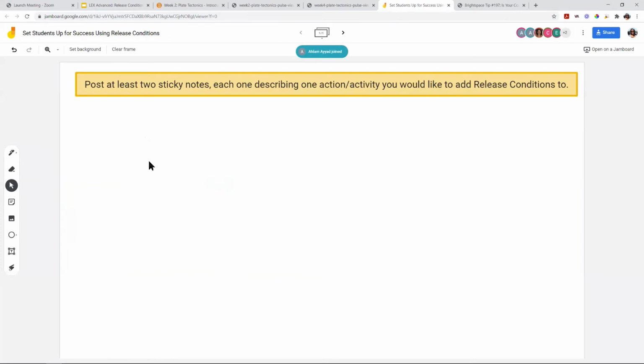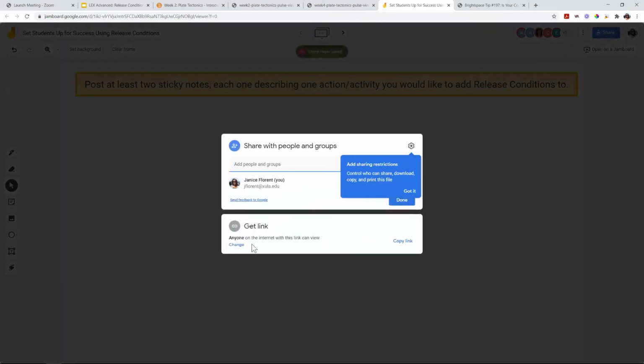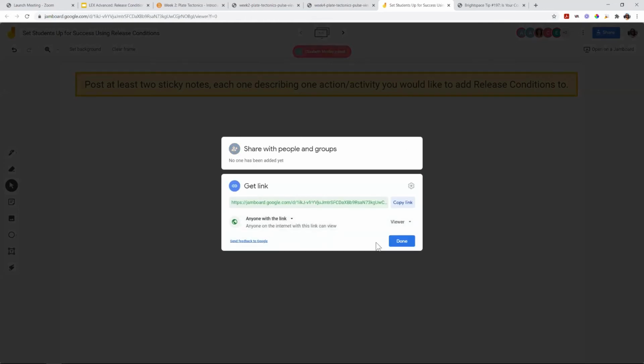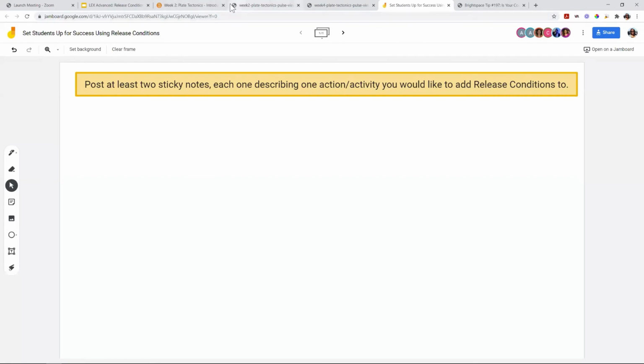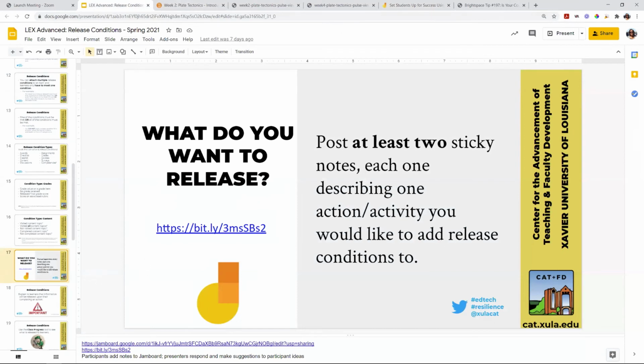It says post at least 2 sticky notes, but let's just do one, describing one action or activity that you would like to add release conditions to. Janice, it's got us view only. Oh, really? Oh, Lord. Maybe we can post it in the chat. Yeah, just put it in the chat. Thank you. We'll scrap the board. Just put it in the chat. Just one activity describing an action or activity you'd like to add release conditions to.